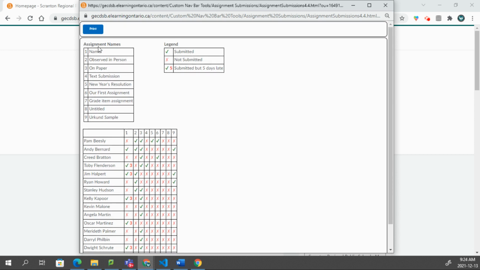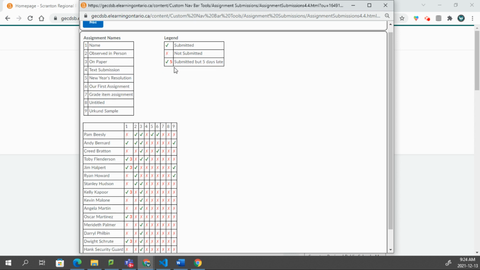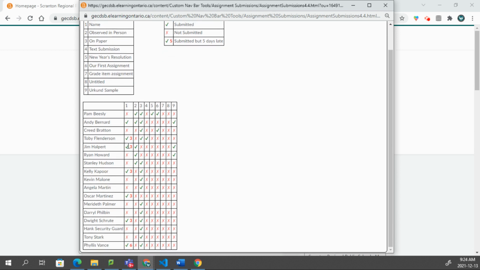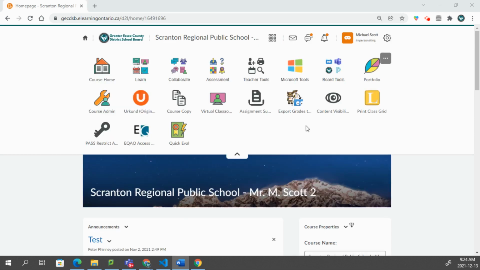So if you look at the assignment names up here, that's what corresponds with each of these numbers. And again, a green check mark means submitted, a red X means not submitted, and a green check mark with a red number means submitted, but so many days late. So for example here, Jim submitted this assignment, but it was 3 days late. So again, a one-page synopsis of all of the students and what assignments have been handed in. Very handy tool.